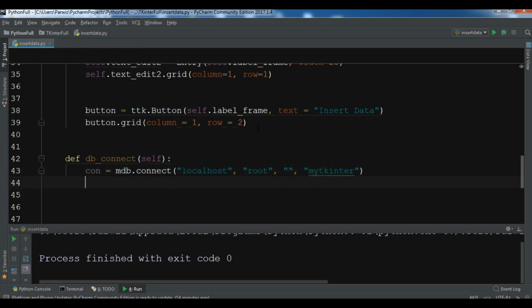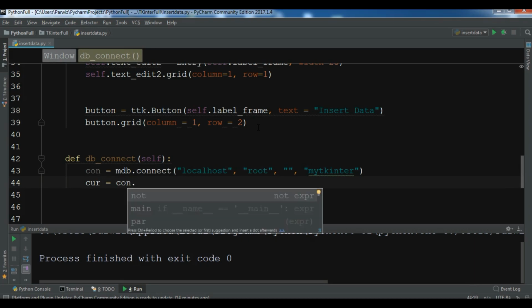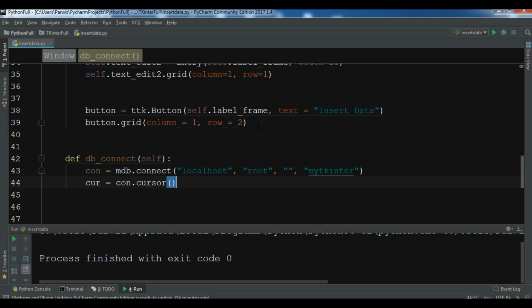And now after this, because we are going to insert, we need to create the cursor object. So con.cursor, and after this we need to execute our query. So cur.execute. Okay, so it is an insert, so insert into, our database name and table name is data, and we have two fields. The first one is name and the second one is password, like this.